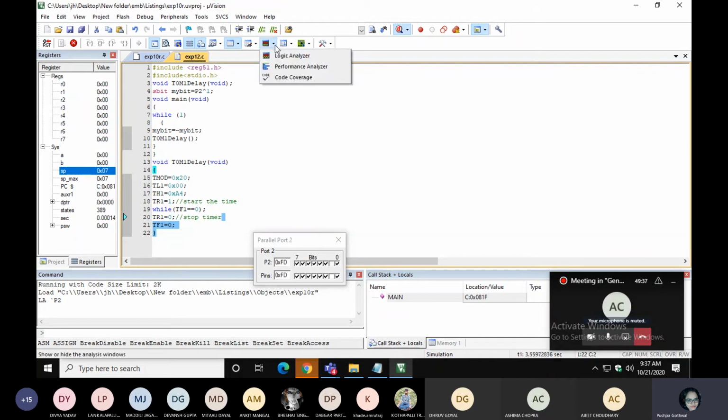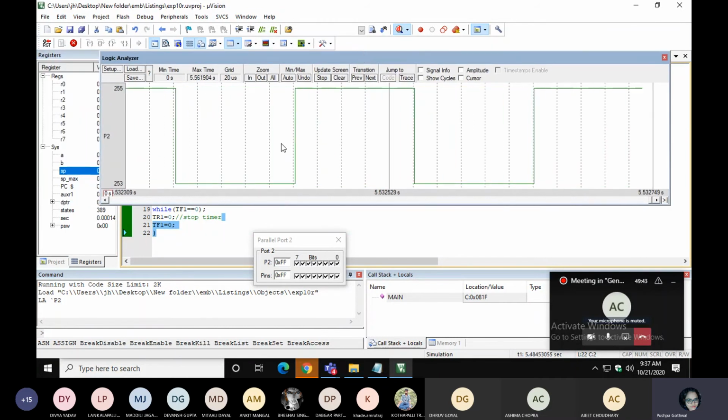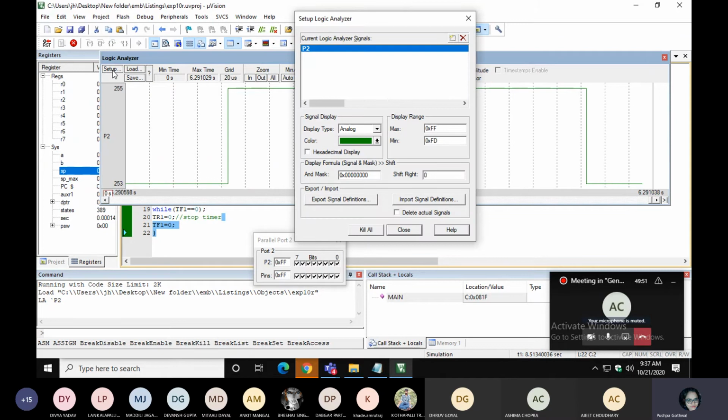So I'm going to the logic analyzer. This is like a DSO. You have a DSO in your lab, like this. See, on this logic analyzer you can see this waveform is coming. Okay, I'm telling you how to see this result here. Just see the setting of that.